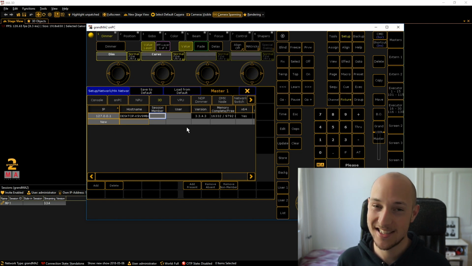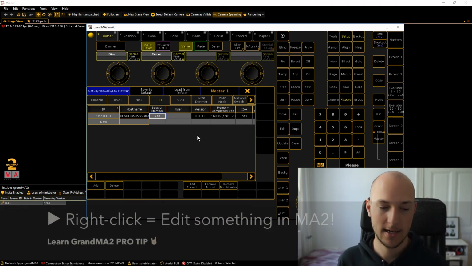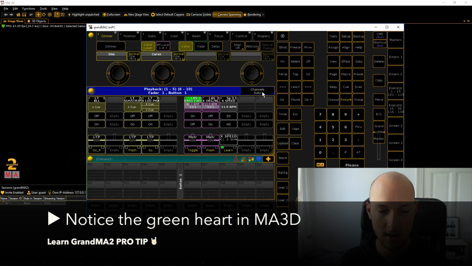So that's already great. The second step we still need to take once we have that in the list is just right click on where it says session member. And there we just tell it, yes, it's part of the session. Please output MA to MA3D. So now we can see after a little while, it's all green. So we can go ahead and close all of that.